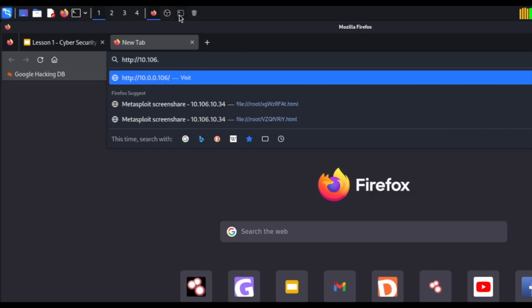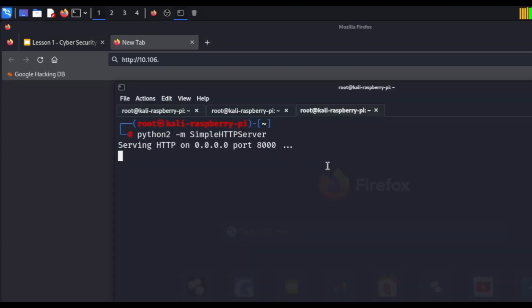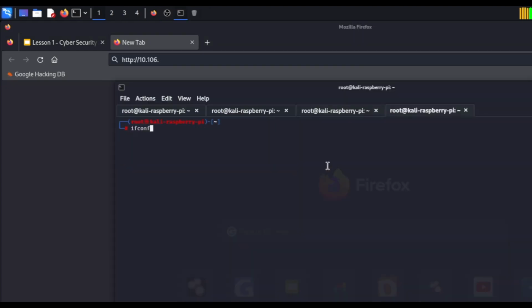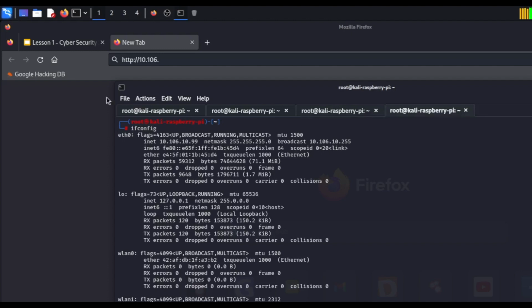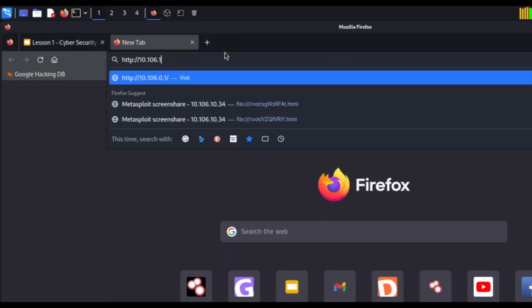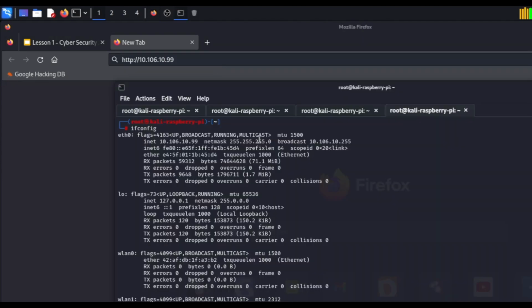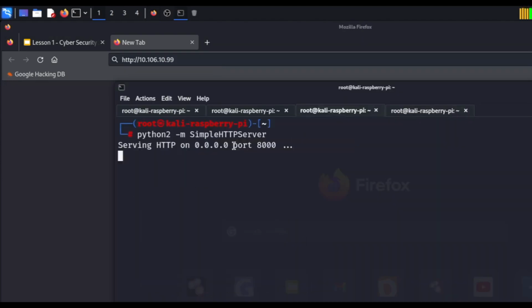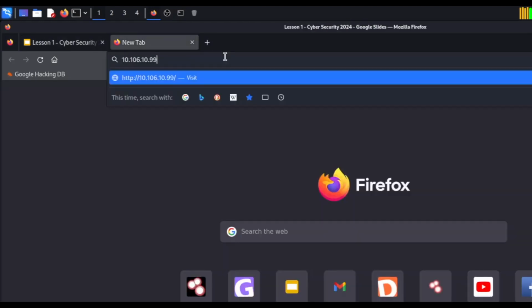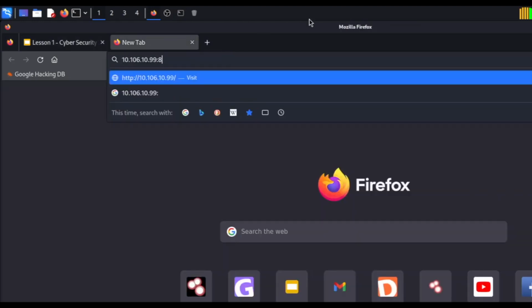It would be http://10.106. And again, you're going to need to know the IP address of your machine here. So ifconfig, and mine is 99. You must know this in order to transmit your payload. And the port that we are using here looks to be 8000. So up in our browser, we would type in colon and then 8000.